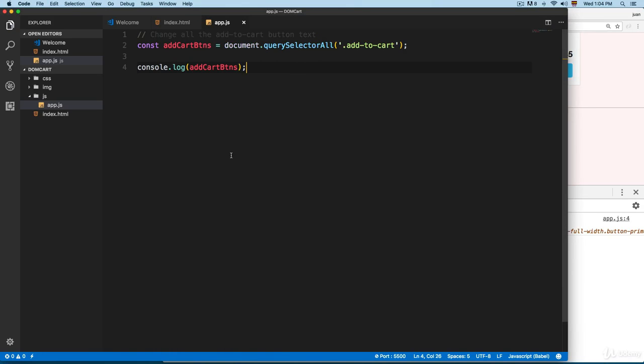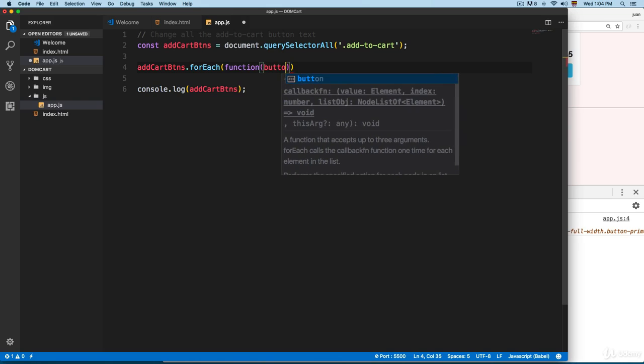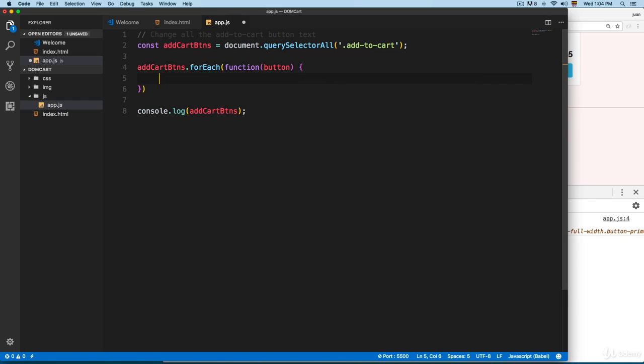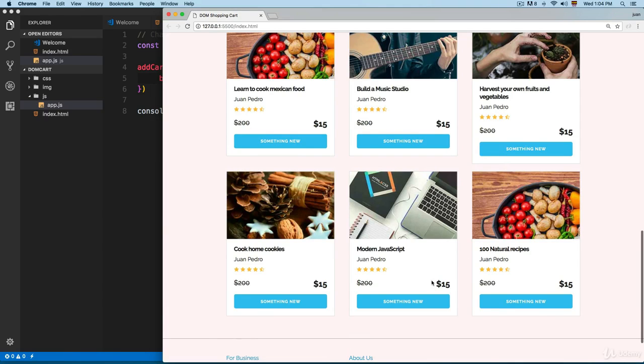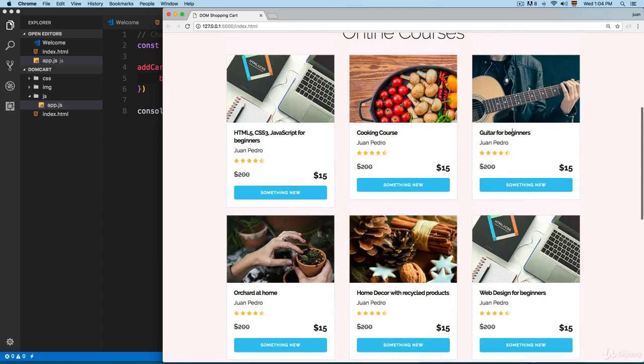We can convert this into an array, but we can also loop this directly. I'm gonna loop this directly like we did in the last example: addCartBtns.forEach function, and we're gonna pass a button. So the singular name is going to be button, and the whole NodeList is going to be this variable. So finally, we're going to add button.textContent equals something new, and save this. And now you can see, if I close this, that all the buttons have changed the text to something new.